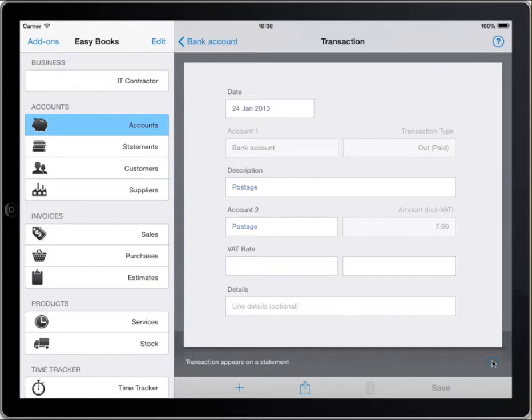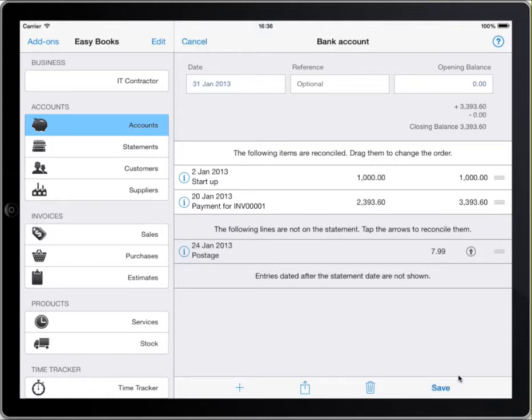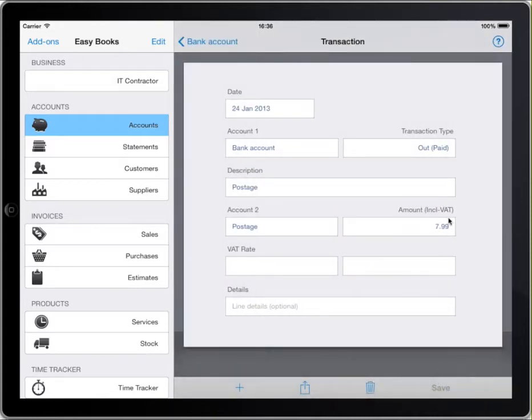If you need to edit it, tap the Info button in the transaction form to show the statement with the reconciled transaction highlighted. Drag it back off the statement, then Save to return to the transaction form. All fields are now editable.